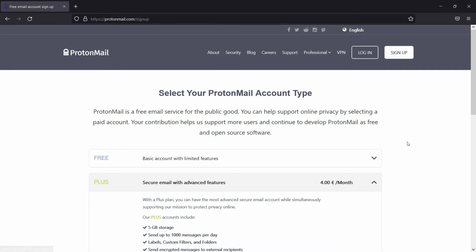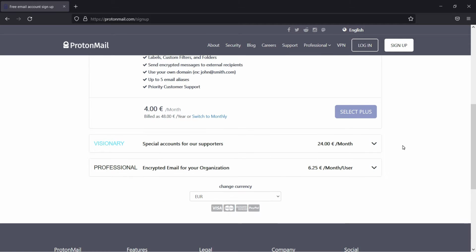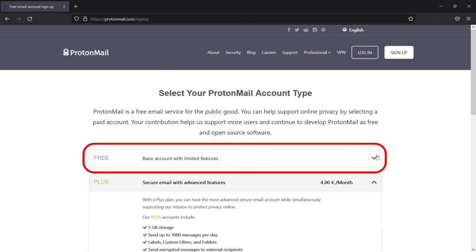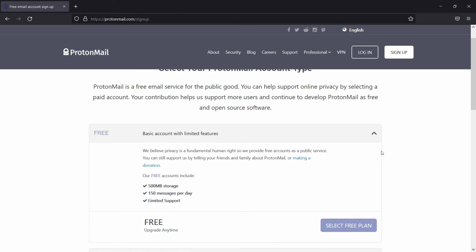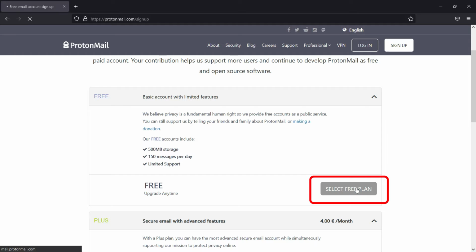In the new window that pops up, you can select the account type you want. In the premium versions, you'll get much more storage and features. Here I will go with the free basic account. After expanding the free account type window, select the free plan option to register your email address.